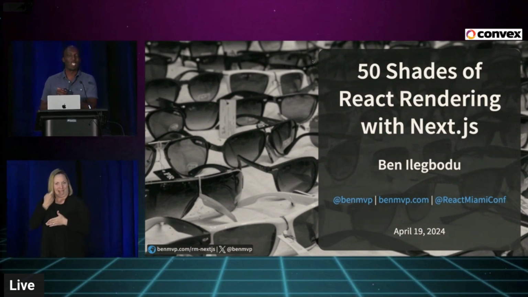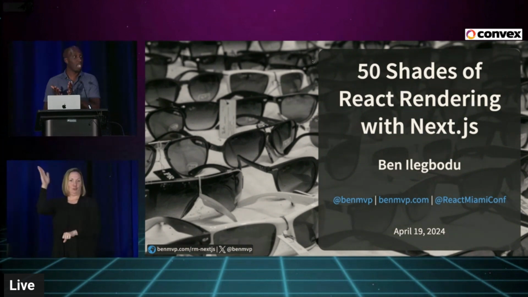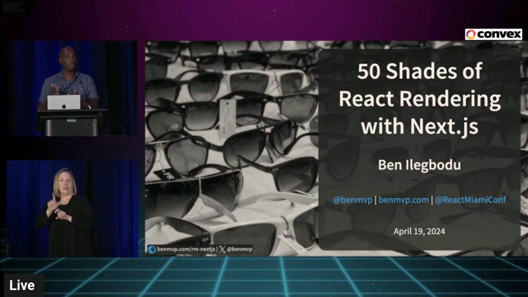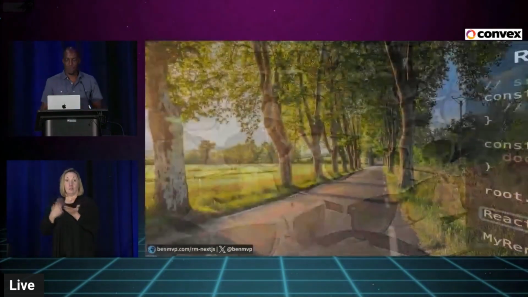All right, so I'm excited to be back here. I was here 2 years ago talking about transitioning from Enzyme over to React Testing Library. And now I'm here talking about Next.js this time.